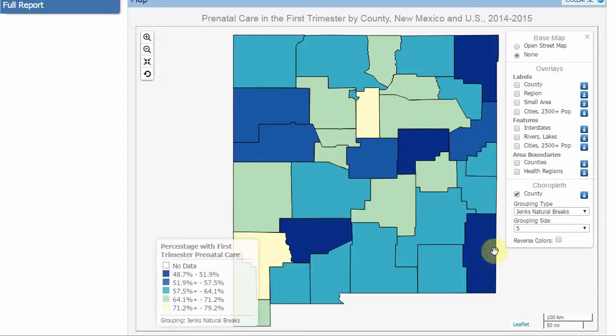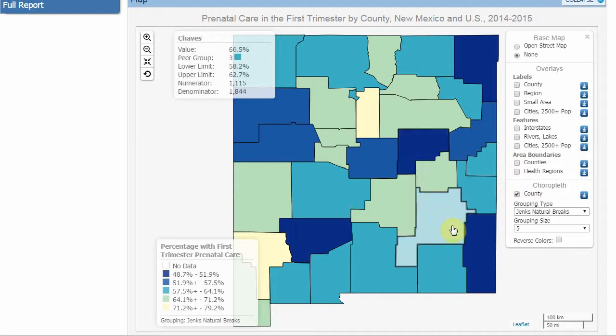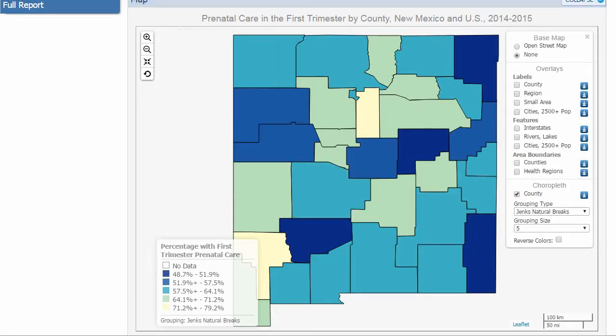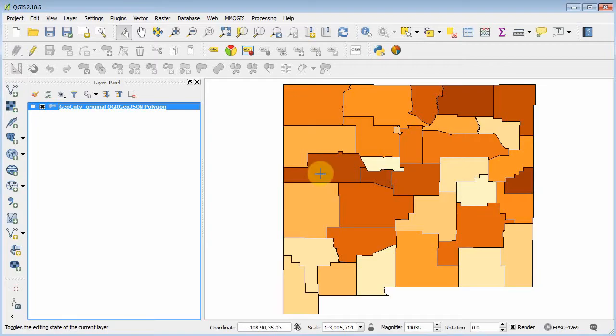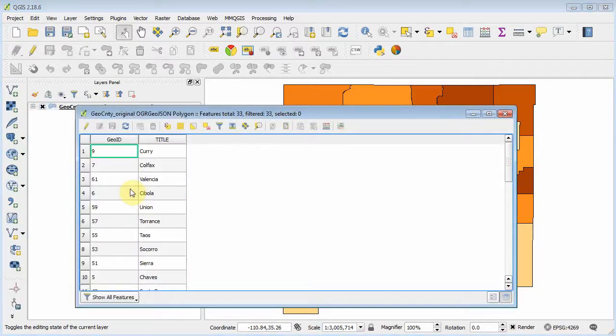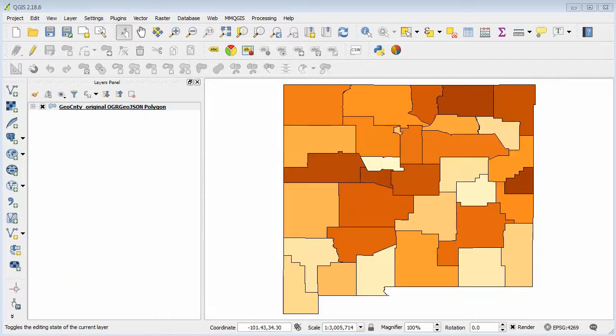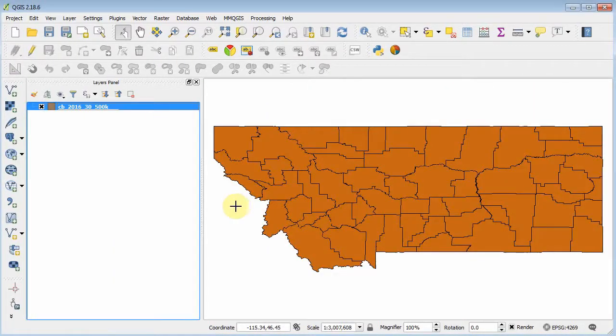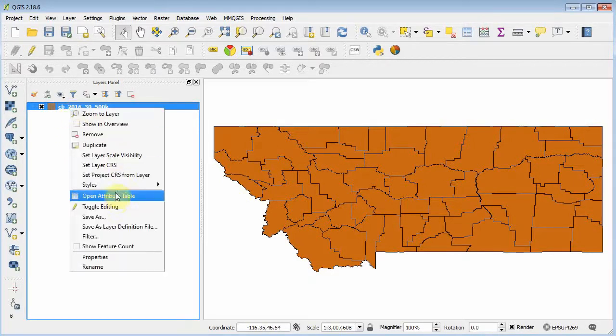Let's use an example where we want to make a GeoJSON that will be used specifically as a choropleth map layer. As we saw in a previous video, choropleth layers only require two fields, GeoID and title, and that's what we want to export in the GeoJSON. So here's a raw census shapefile that was downloaded and its attribute table.